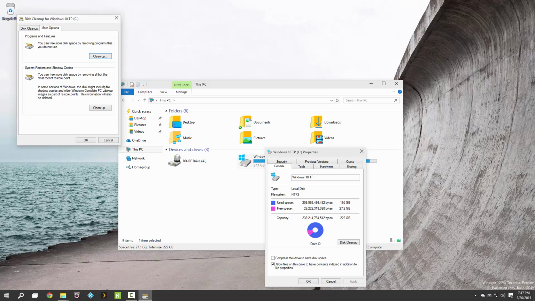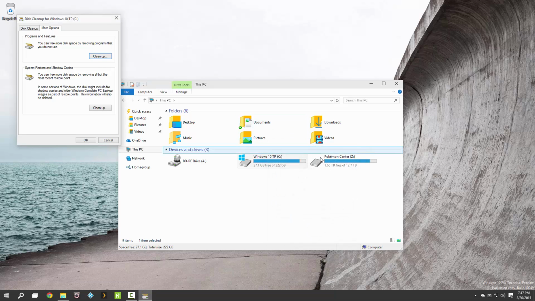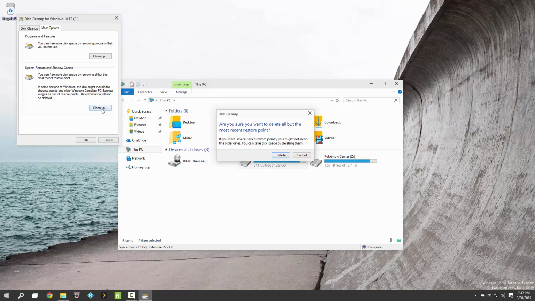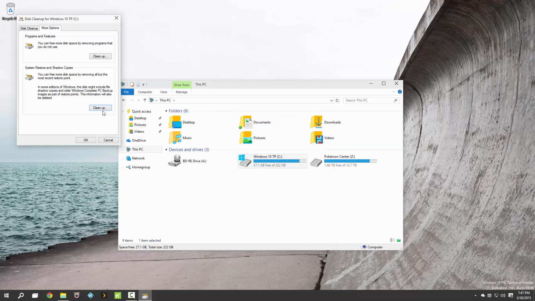It doesn't tell you how much it's going to free up, so I'm pretty much going to take a number before and after and see how much it's removed. So I'm going into it having 27.1 gigabytes free. I'm going to clean it up. Yes, I'm sure I want to delete all but the recent restore point. And after it's done, I'm going to refresh this, and I still have 27.1 gigabytes. In my case that didn't remove a lot, but my experience with it is that it can free another few gigabytes from your used space, so that is also a good option to use.